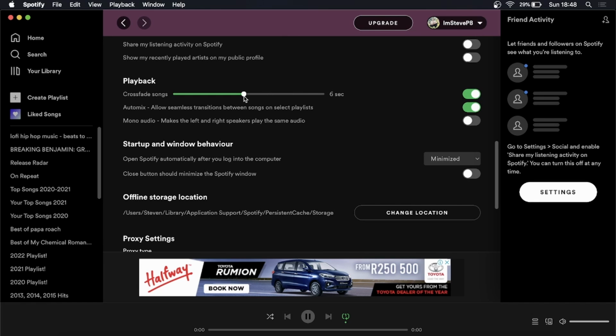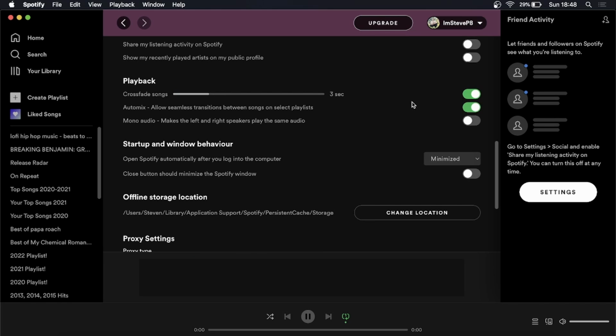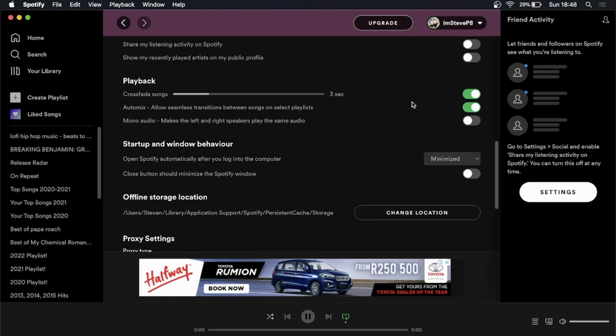Or if you want to do a little bit shorter, you can. So I'll leave it on like 3 seconds. And then that's pretty much all you need to do. It's now all set up and these songs will crossfade. I can't show you an example for copyright reasons, but now it's all set up.